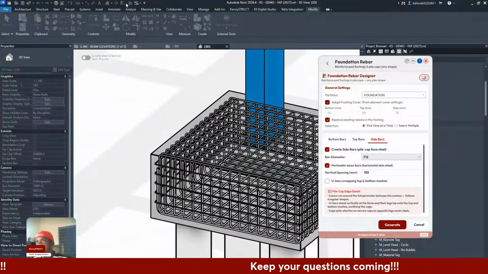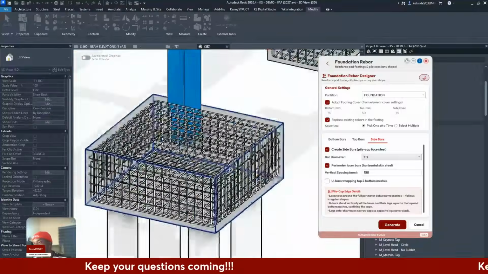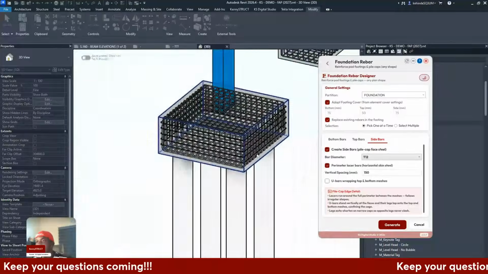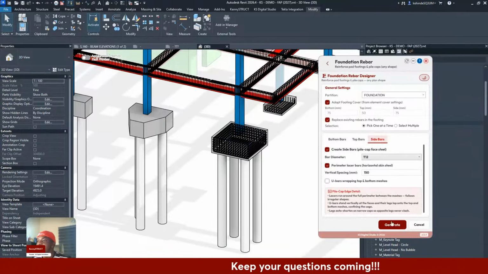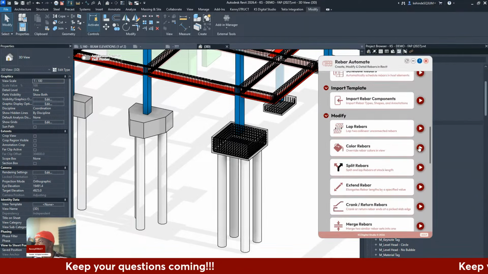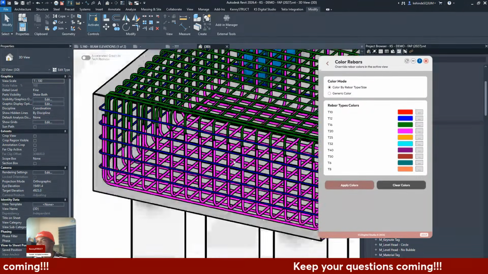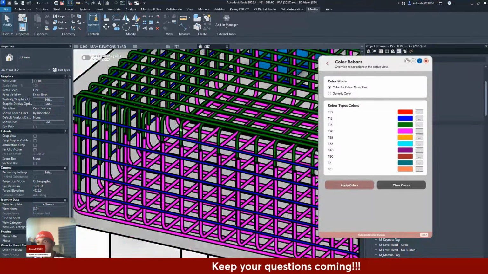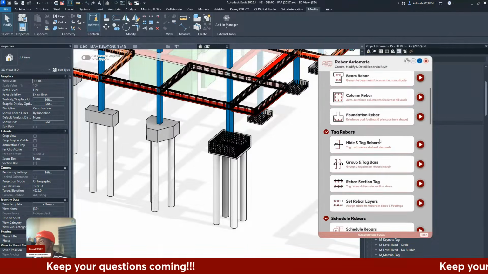Amazing. See your bars being created like cake. All the gaps you need are well created. I would like to do something, maybe even color the bars so you can see how it looks. Color the bars. Yeah, amazing. See? And then call them out on plan.